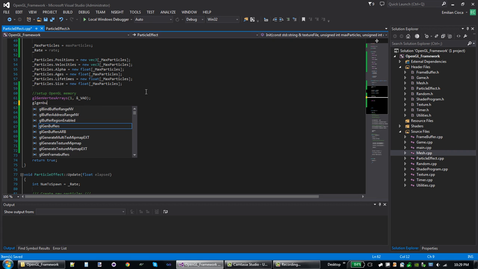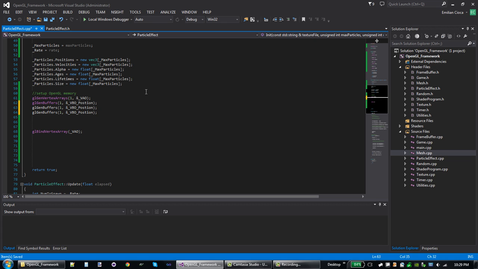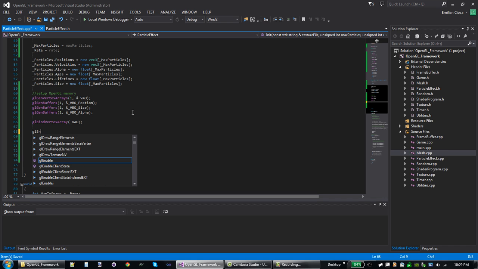So gen buffers, I'm going to gen 1 at our VBO position, and also one for our size and alpha. Then we can bind our VAO and start enabling our client states, which is just a fancy way to say that, oh sorry, it's not called that anymore, that's the old version of the function. We're going to be enabling our vertex attrib arrays. Client state here is the old way to do it.